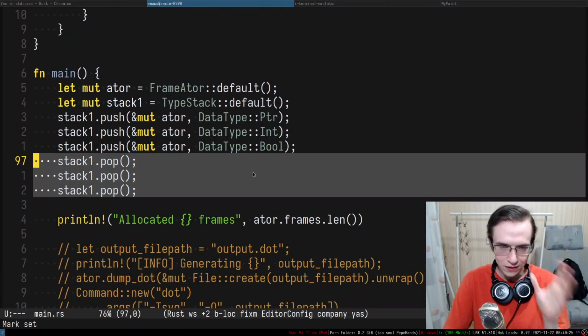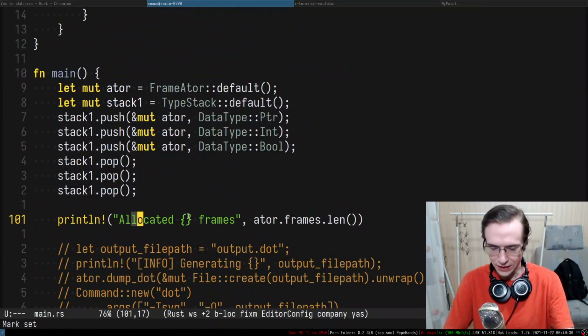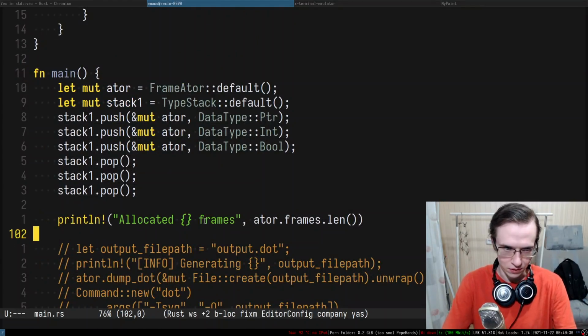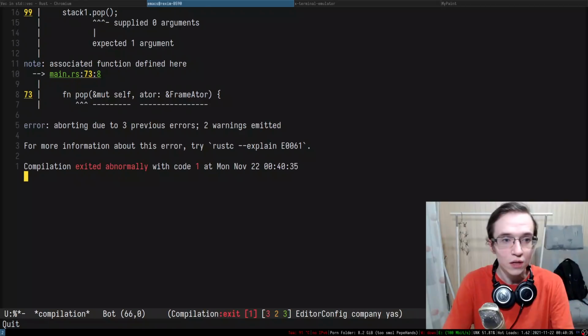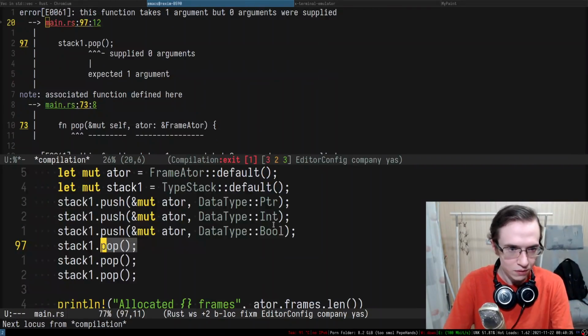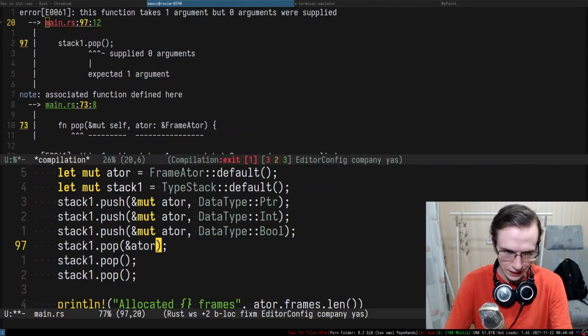So I want to do a pop. I just want to see that we allocated like 3 frames. Right. So this is what I was talking about. Let me see. Pop. So we have to provide ATA. I think I can use a little bit of Emacs magic.